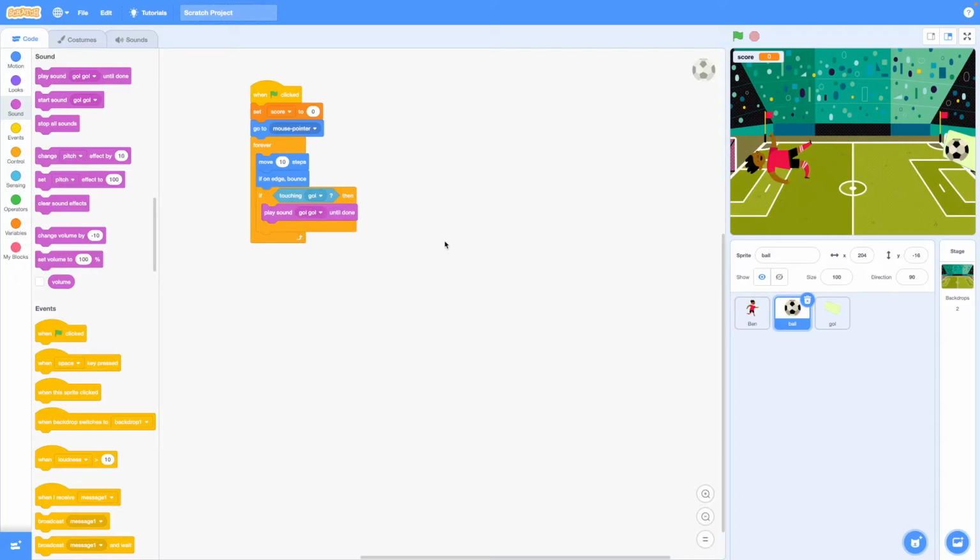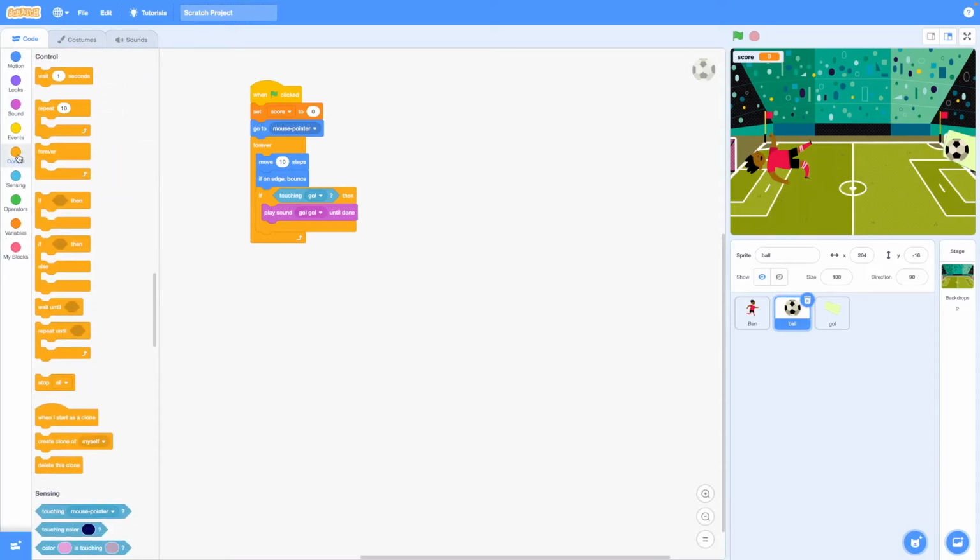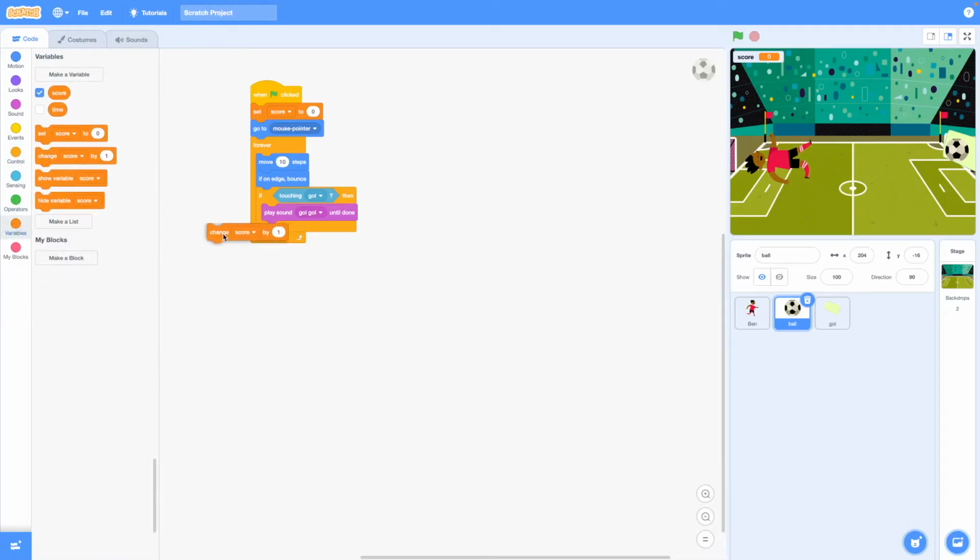Lepas tu kita nak change score. Kita kena pergi dekat dia punya variable, dan kita nak change score dia. Takkan nak tolak, mestilah tambah. Dia akan update. Nampak ni initialize 0. Once dia dah sentuh sini, dia akan tambah 1. Sentuh je tambah 1. Sebab dia if touching goal, maknanya dia true lah, touch goal tu. So dia akan tambah 1.